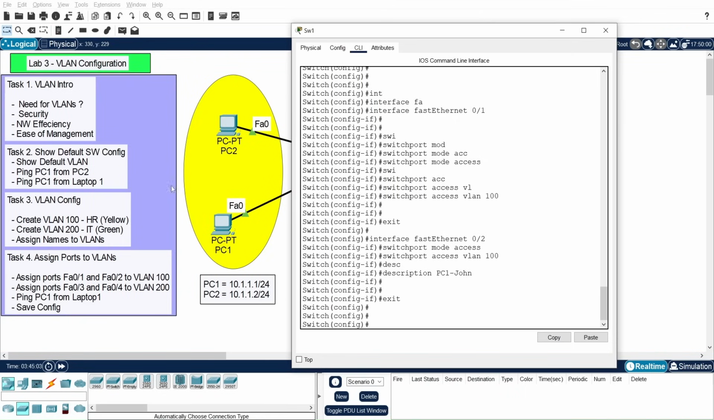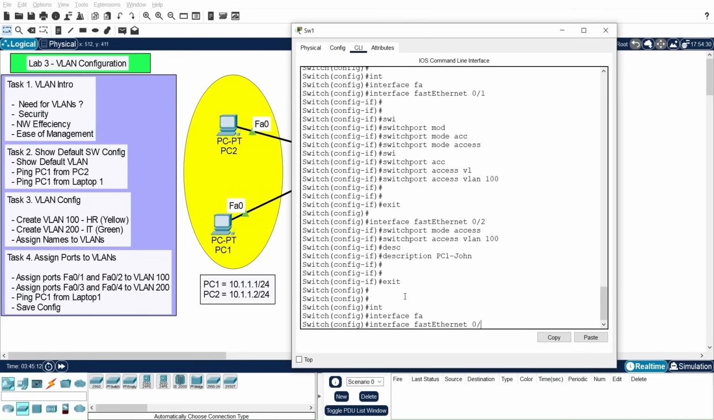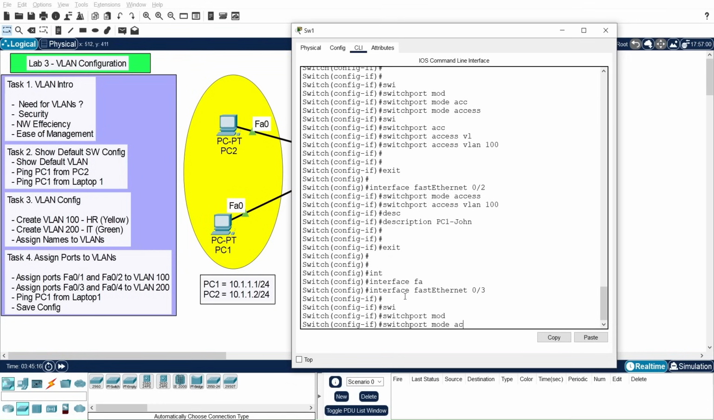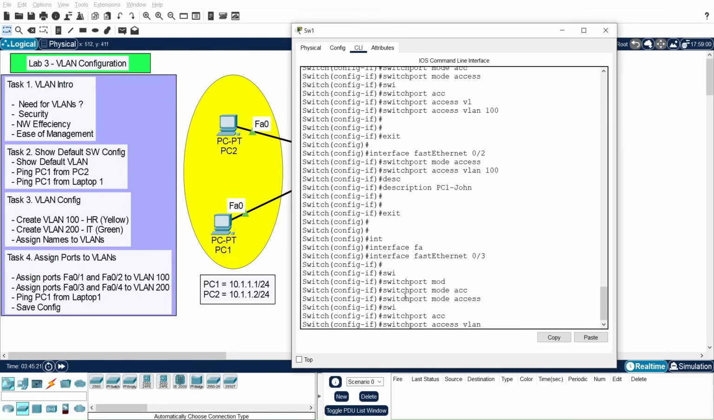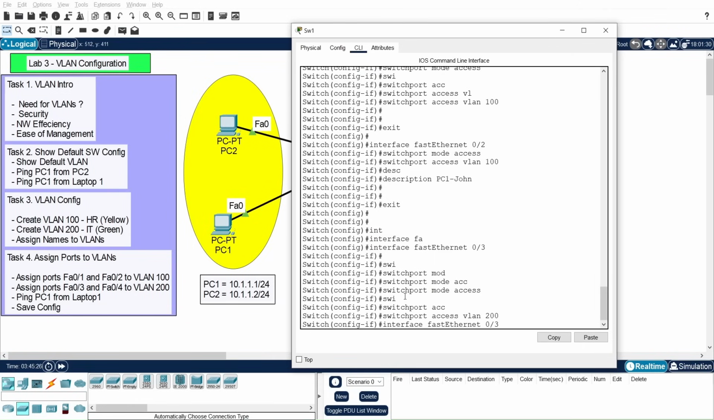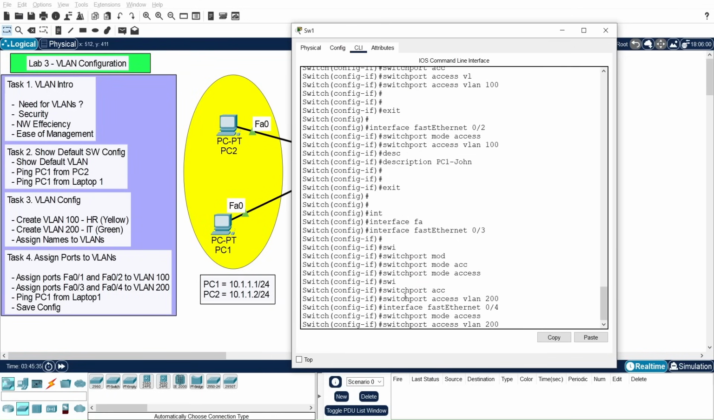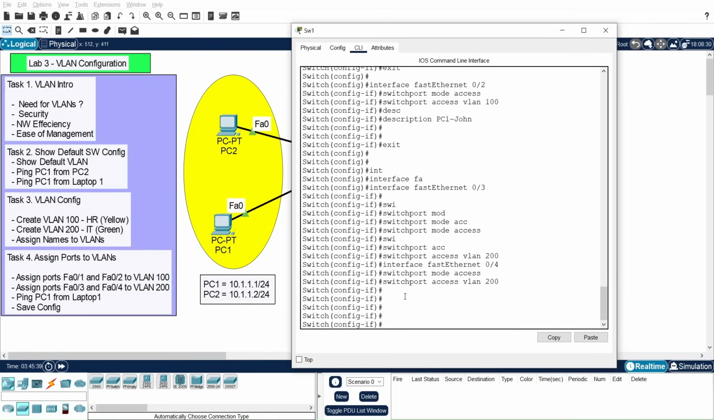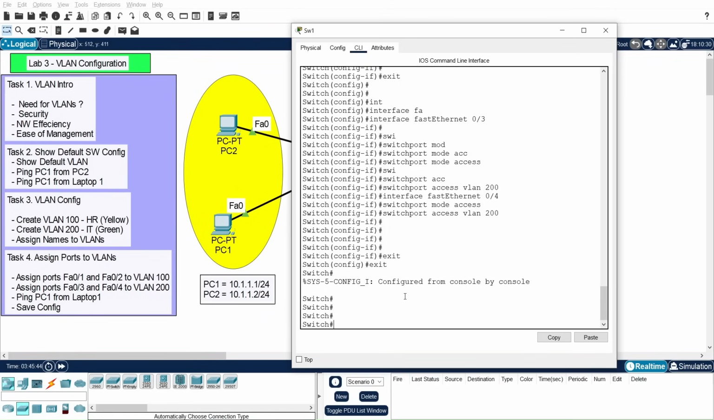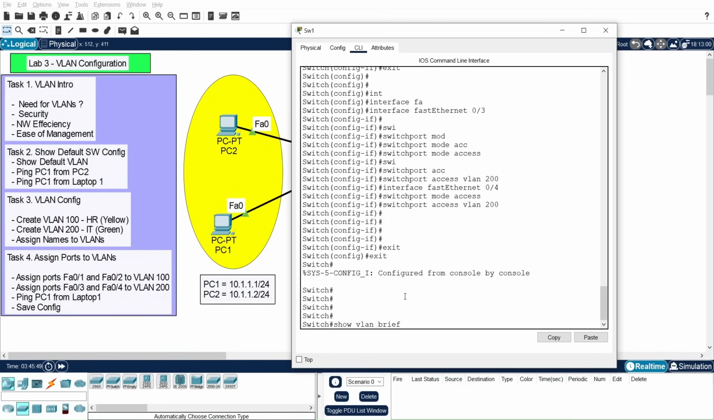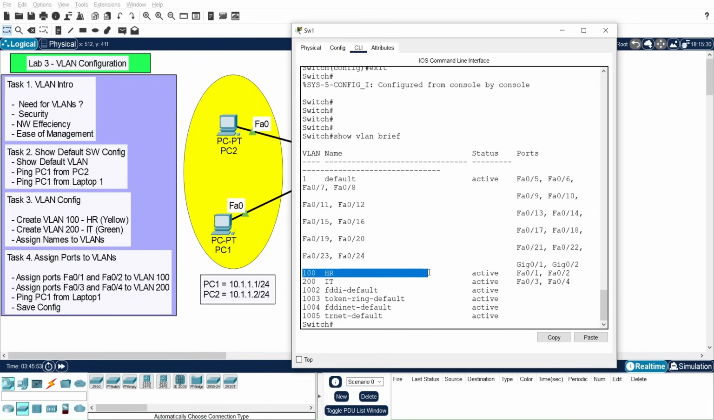So now we will assign interfaces 0/3 and 0/4 to VLAN 200. So we will go to interface 0/3, again switchport mode access, switchport access VLAN 200. And I will do the same for the interface 0/4, switchport mode access, switchport access VLAN 200. Now let me show the VLAN brief command again. And sure enough, now we can see that we have two interfaces, fast Ethernet 0/1 and 0/2 inside VLAN 100, and two interfaces, fast Ethernet 0/3 and 0/4 inside VLAN 200, named as IT.